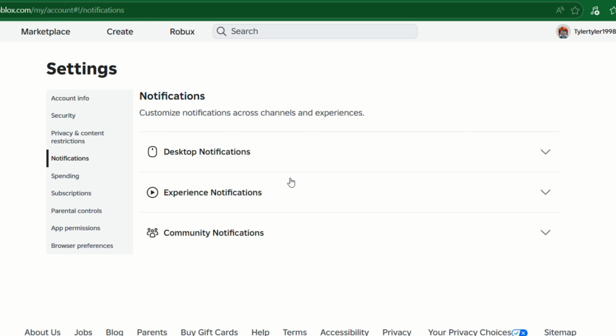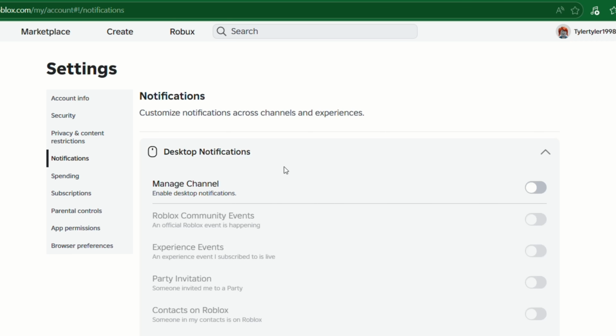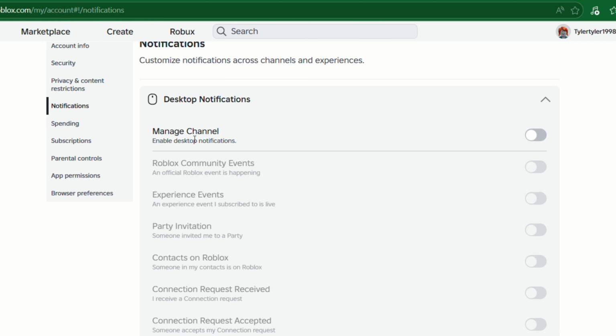Now, in here, you'll see different types of notifications you can enable, such as desktop, experience, and community notifications. Now, what you need to do is to click on Desktop Notifications. After that, tap on Manage Channel. So, this will enable desktop notifications. So, turn it on, tap on it to enable it.